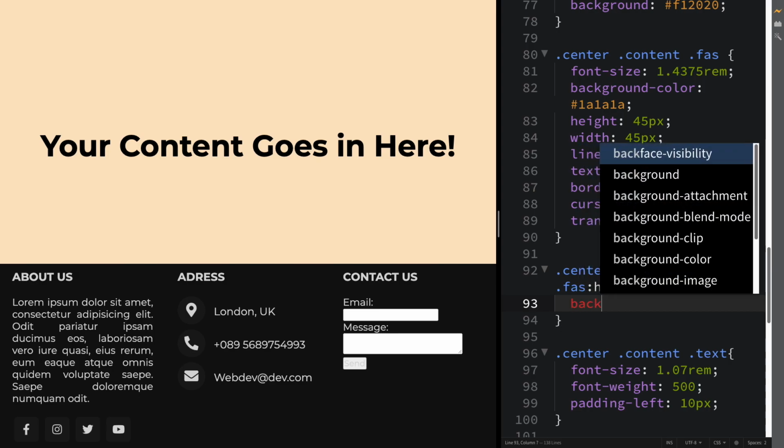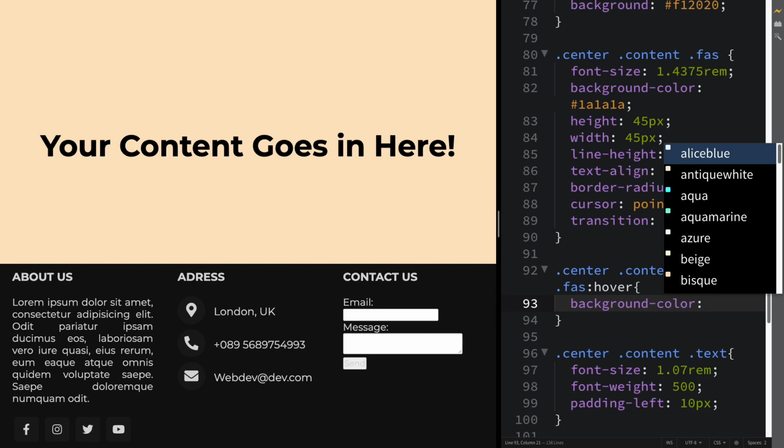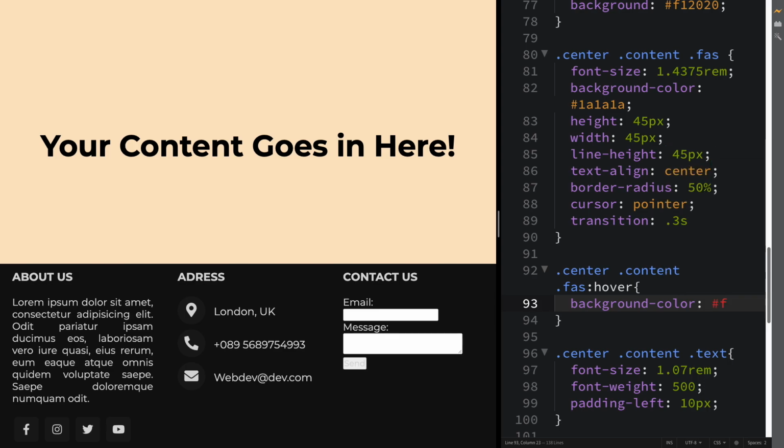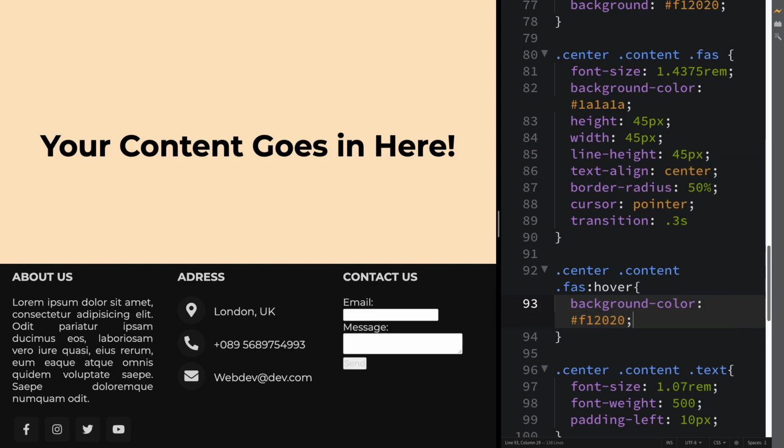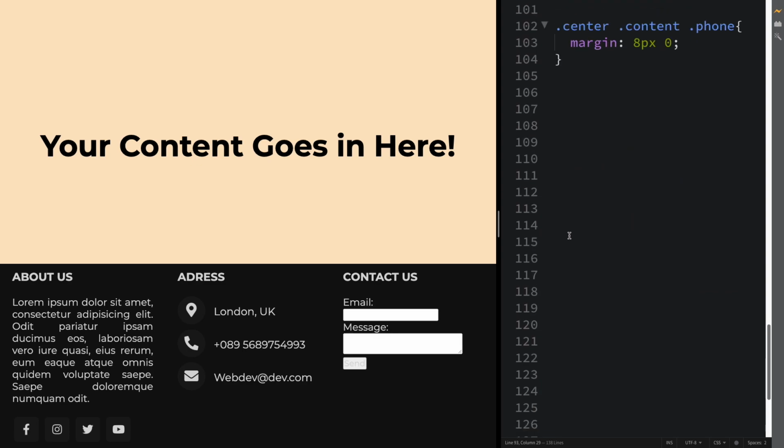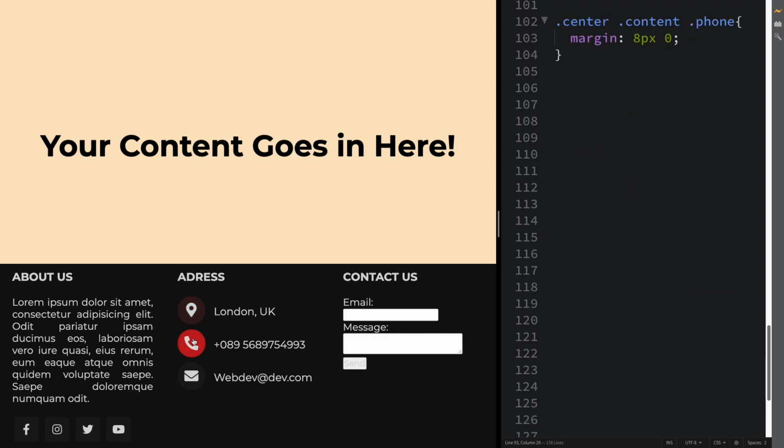So the background color here is gonna be F1 2020. Okay, similar to our social icons. So let me hover over this one, and you have this very professional effect. Okay, make our footer much better. This is just a footer, but we are gonna make it as beautiful as we can.